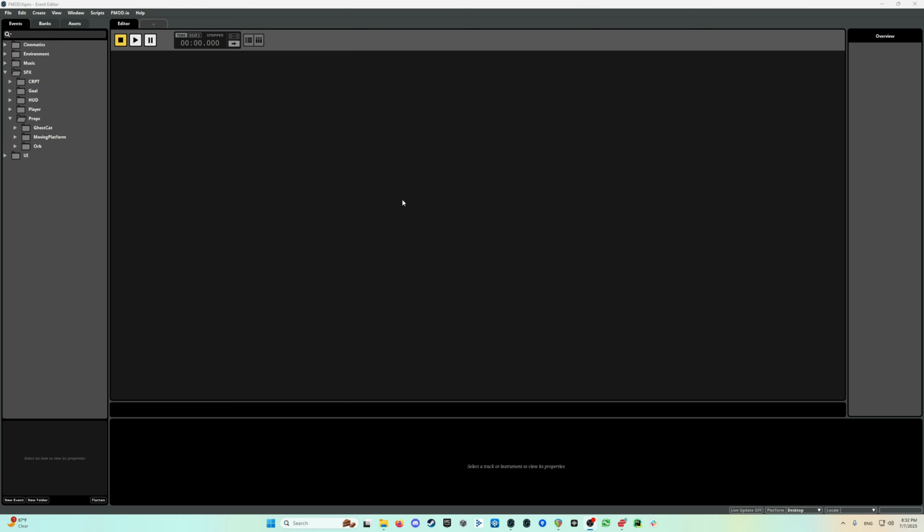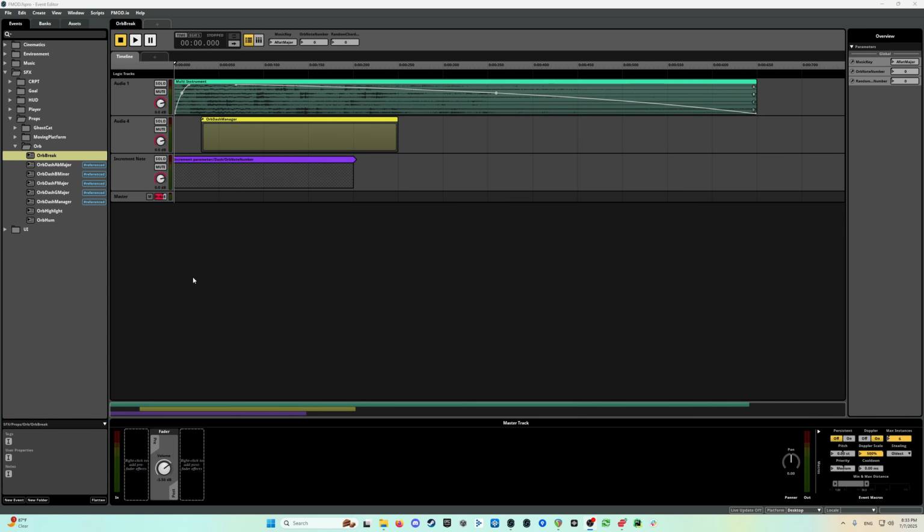Using FMOD, I have set it up so that consecutive orb dashes pitch up the primary sound effect along a chord progression that follows the music key of the music currently playing in the game. The relevant FMOD event is called Orb Break.